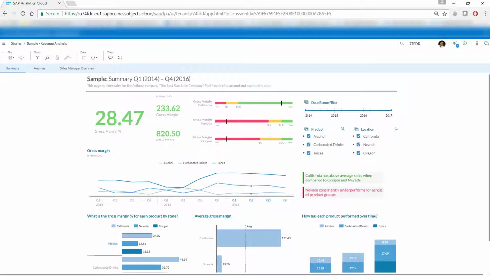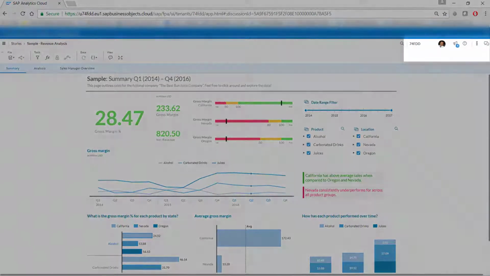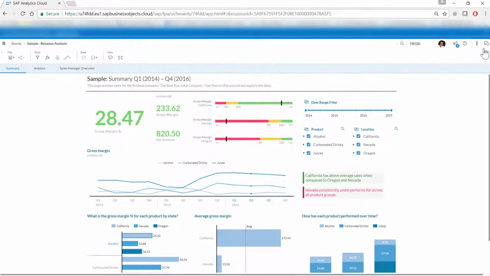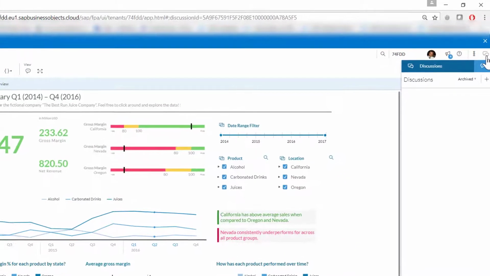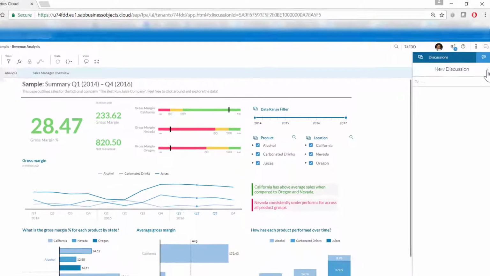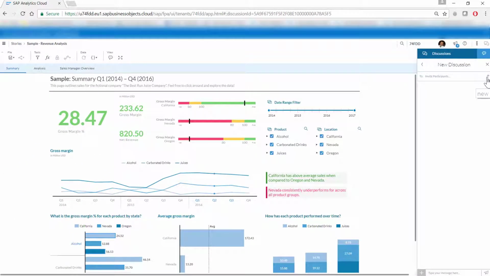Let's focus on the discussion icon, the bubbles on top right. This is the entry point to our chat environment. I will start with the discussion functionality and get the opinion of my colleague Frank about the story I just created. For that, I'm clicking on the plus sign on the top right corner of our discussion icon and send him a message.